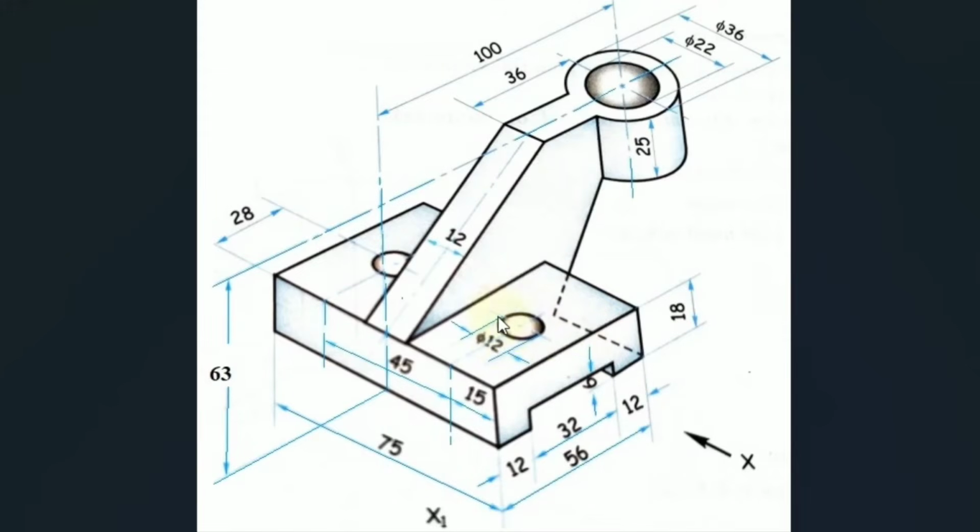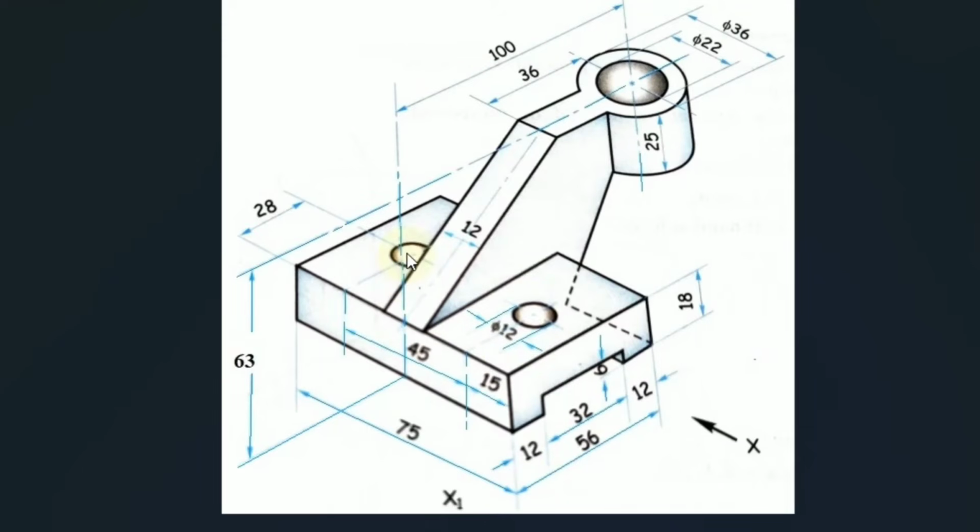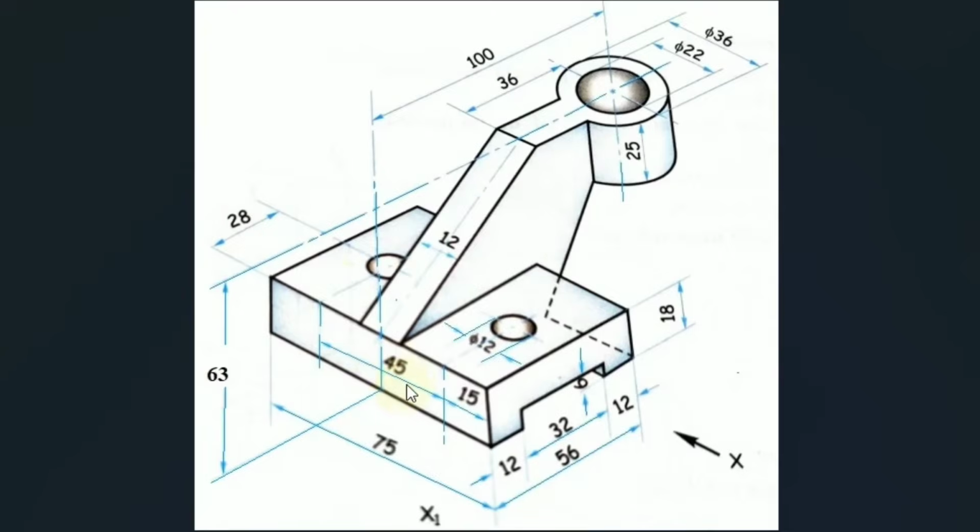Also, we are supposed to draw the two circles present in that plate. Now here you can see, to draw these two circles, first of all we must locate the centers of the circles. At a distance of 28 from this corner point, we can locate the center point of the circles having diameter 12 mm. Also, the centers of the two circles are at a distance of 45 mm. With the help of this 45 mm and 28 mm, we can locate the centers of the circles first and then we will draw the circles.